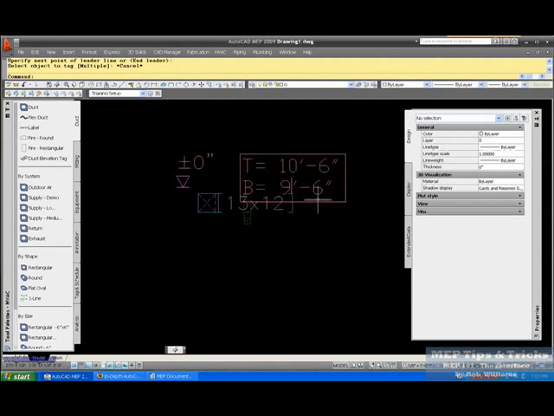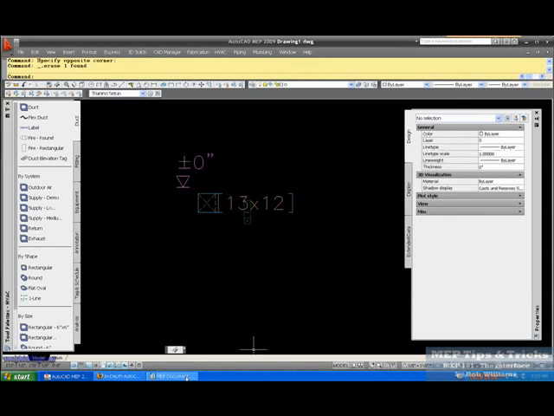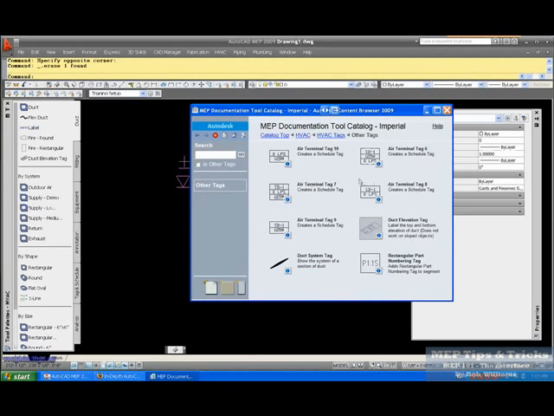There you go. So that is Content Browser. Something you need to learn, play with, look around in. There's a lot of things in there that you may want to use.